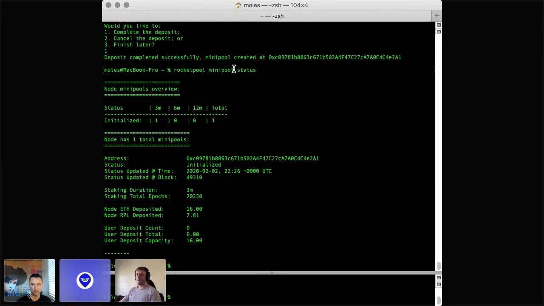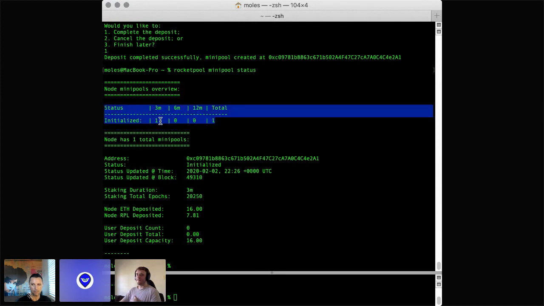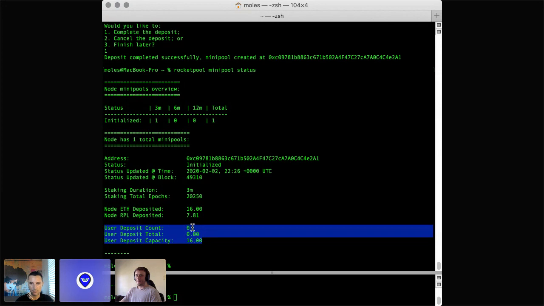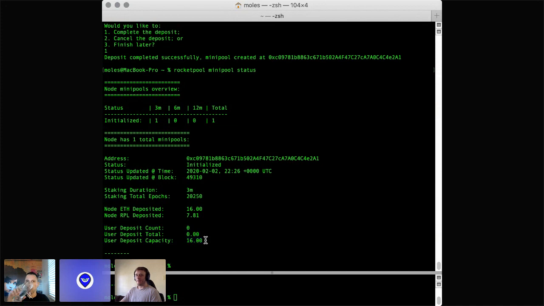Okay, so with the mini pool status command, there's just like a little header at the top giving you a breakdown of mini pools in different staking queues. So we've got one 3-month mini pool, and it'll show you the status of all of them as well. So there's our mini pool we just created, and we can see that again here. Node has a total of 1 mini pool, and that's it. And the status for this mini pool is currently just saying initialized. So initialized means that that mini pool has been created, but there hasn't been any user deposits assigned to it yet. And we can verify that down here as well. There's 0 user deposits that have been assigned to it, and there's capacity still for 16 user deposits to be assigned.